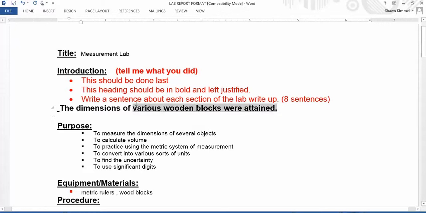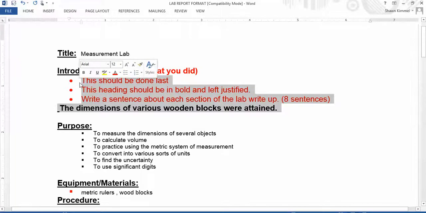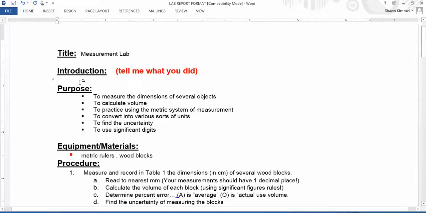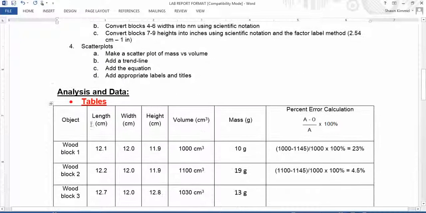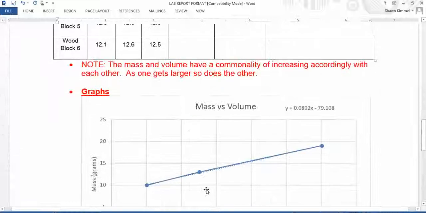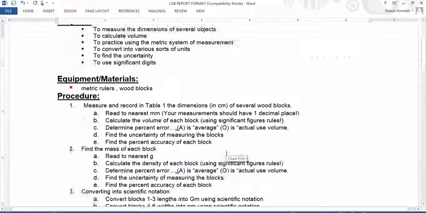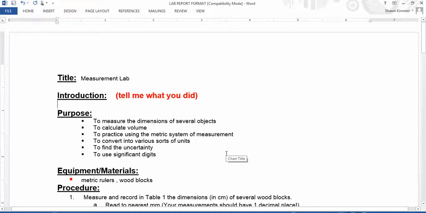Now that you are all done with the lab, you're ready to write your introduction. Look at your purpose here. Think about your procedure. Think about the table, think about the graph, and write me a paragraph or 2, 4, 5, 6, 7, 8 sentences of an introduction telling me about this lab. It should not be that hard. This should be the easiest thing to do now if you truly did it.